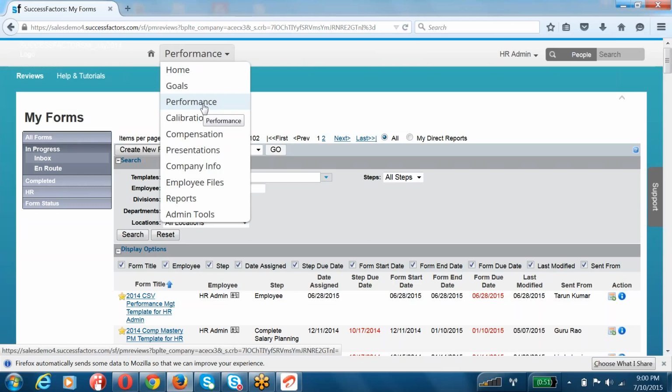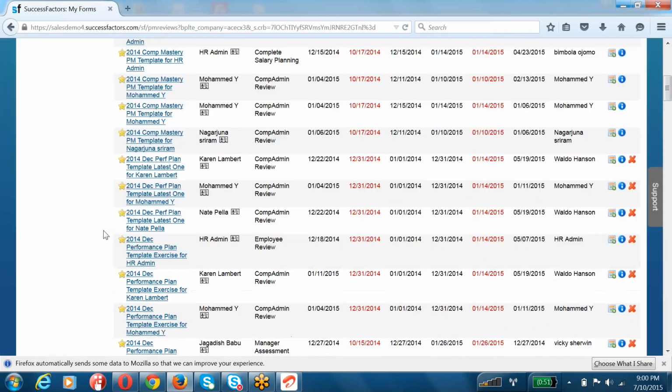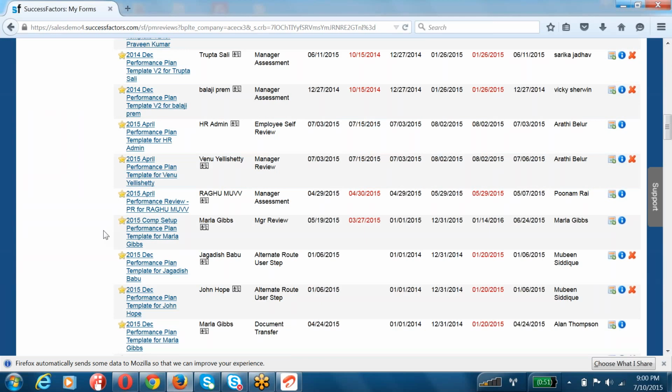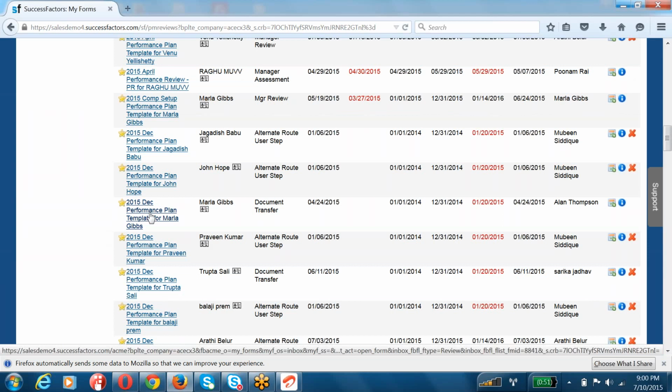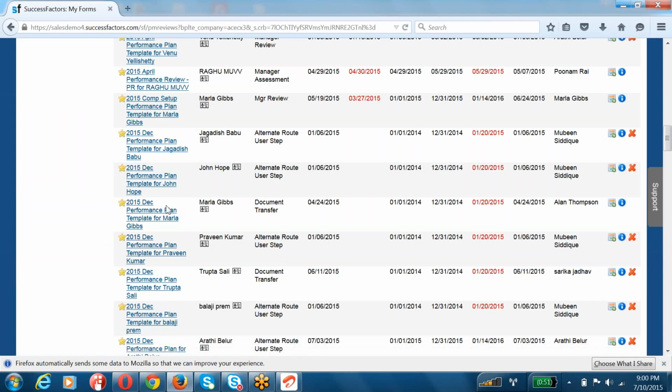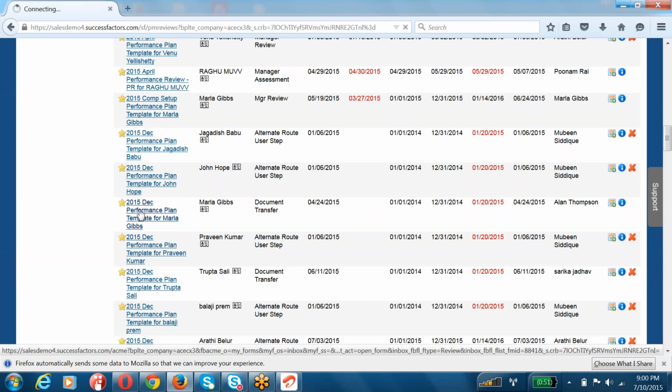I mean to say, from an end user perspective, the employees can access the performance forms from the home drop down menu, and we have to go ahead and select the performance. And the moment you select the performance, this is the page where you will land, guys. All these are the different performance forms that are pending for my inputs, or the tasks that need to be completed from my side. And if you click one of them, you can see the different things.